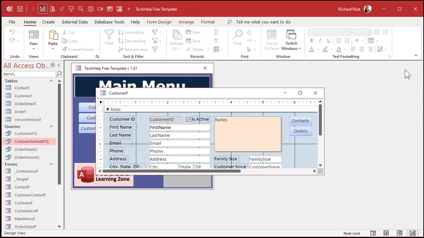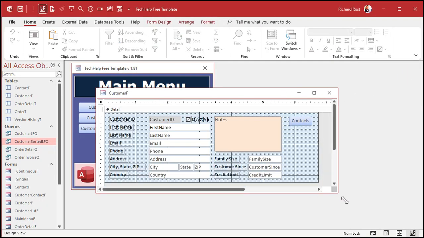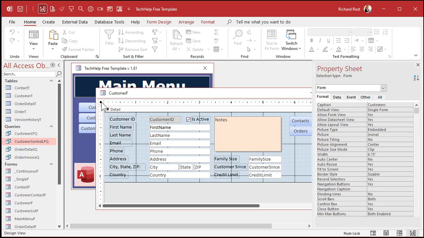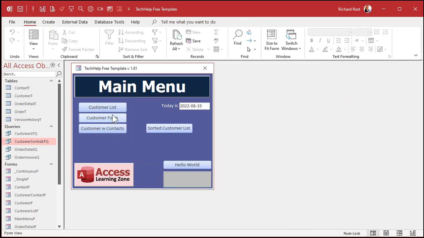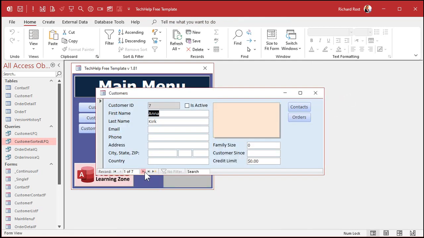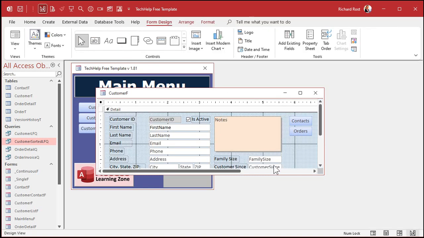Okay, so close this. Come back to your form here. Open up the form's properties. And on the data tab here, change the record source to your query. Customer sorted LFQ. Okay, save that. Close this. Close this. Open it back up again and look at now. We're sorted based on that field. All right, last name first. There's Anna Kirk and then James Kirk. And you can even add that field on here if you want to, right?